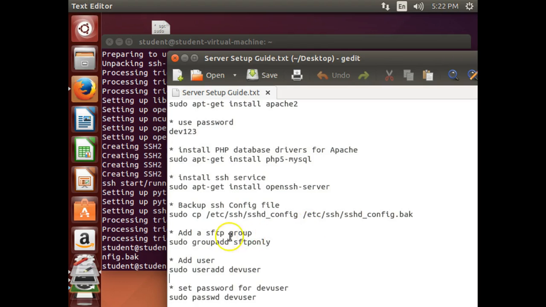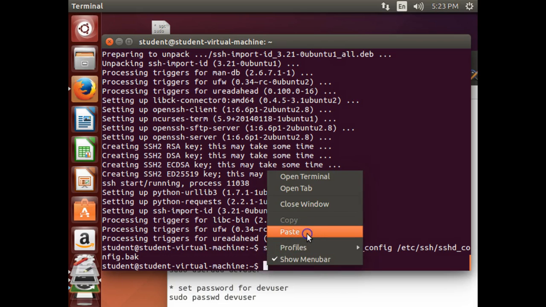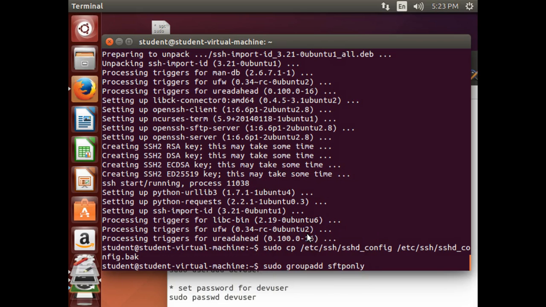So now what we want to do is create a group called SFTP only. That's going to be a group that's going to hold our SFTP users. So I'm going to copy this. Now really, we're only going to have one user, but I'm trying to show you how to do it the right way. So I'm going to paste this in here. So sudo, and then groupadd is the command that you can create a group, and a group is like a folder, and a group can hold multiple users. So our group name is going to be SFTP only. I'm going to hit enter.